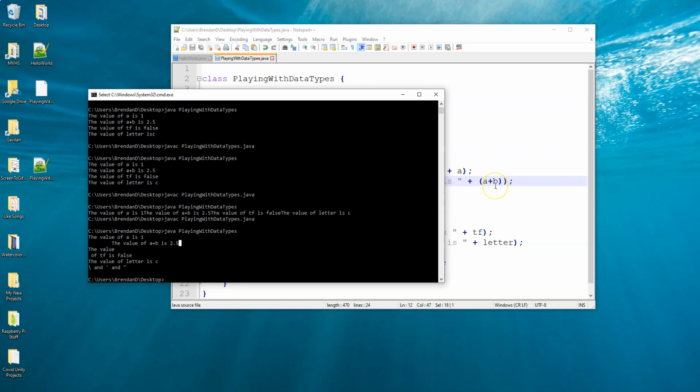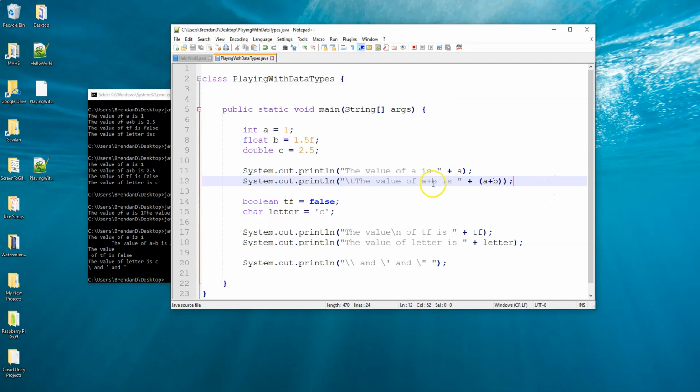Okay, so that's just some basics on data types, how to print, and then also some escape sequences. All right, you guys, hope you enjoyed that, and hope you're getting a little more confident in the basics of Java. All right, good luck.